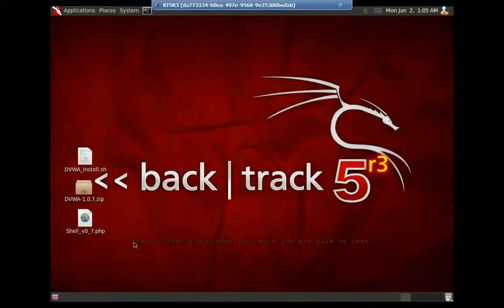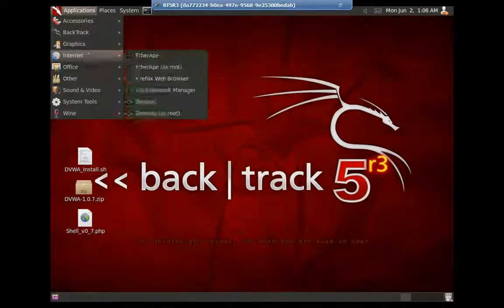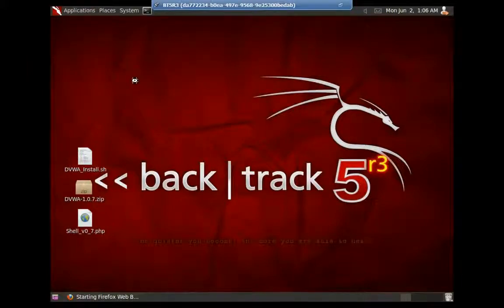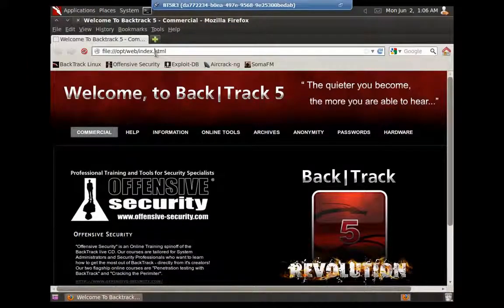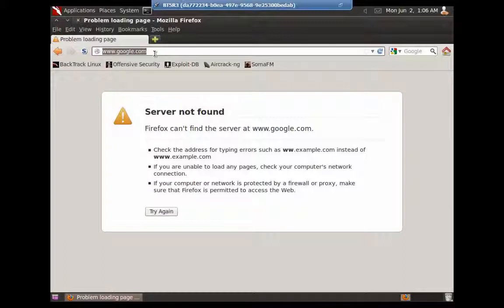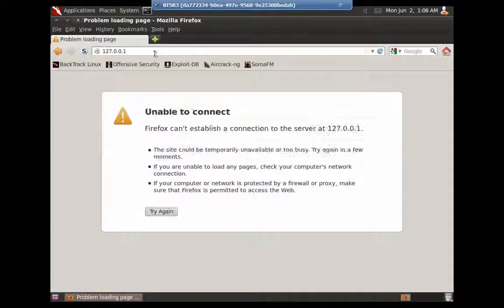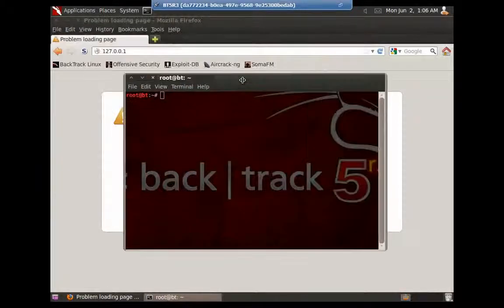Once you log into the iLab, you'll see you have these three items on your desktop. I've already installed DVWA. The only thing that I haven't is the shell, and we'll look at using that in a second. So we'll get the internet going, and we'll log in. Again, we're not connected to the internet, so if I type in Google or anything, we should see that that's restricted. So we'll go to localhost, and you may see that same error, unable to connect.